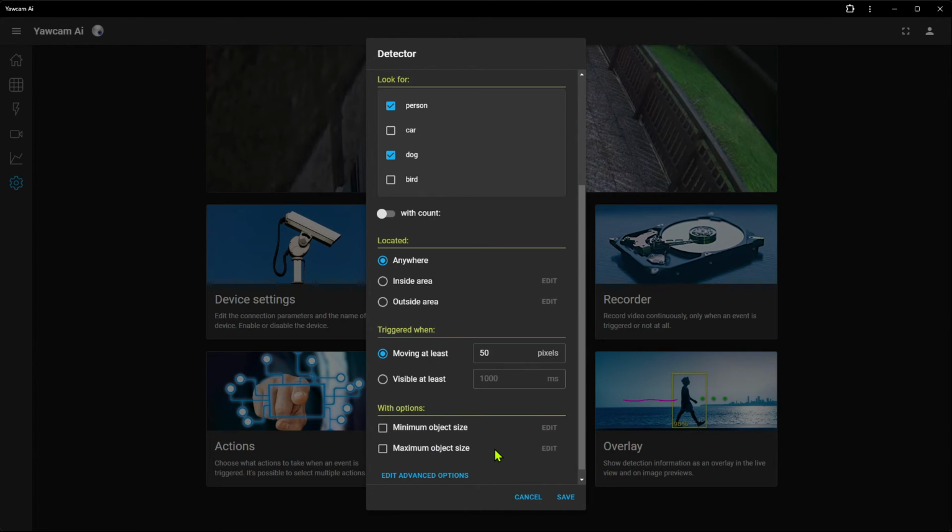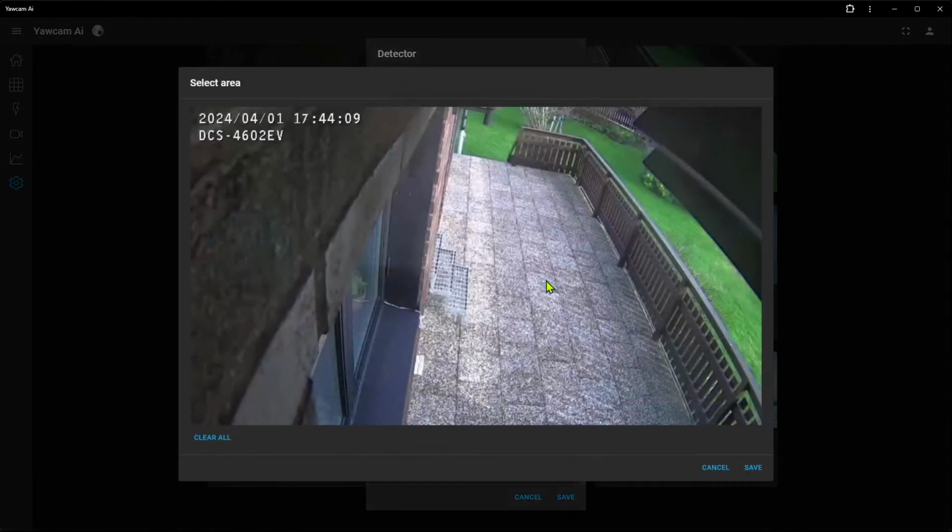So this camera will look for persons and dogs, and it will be triggered if it finds them anywhere in the image. But let's say we want to specify a specific area. So we click Inside Area and Edit. Here we can click to select the area we are interested in, like this, and modify it a bit, and click Save.